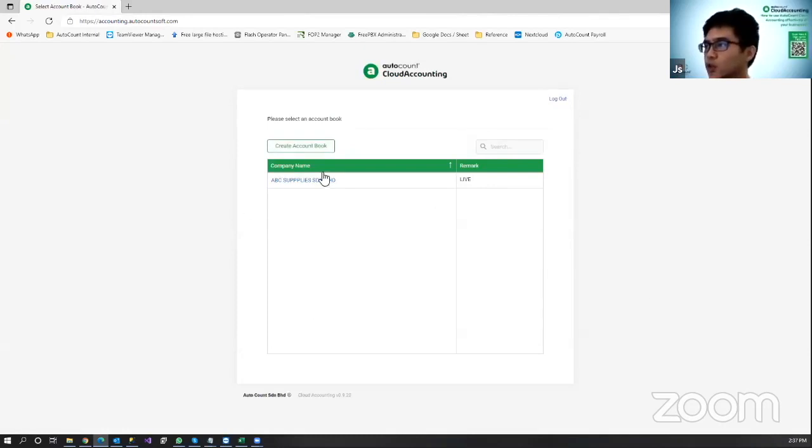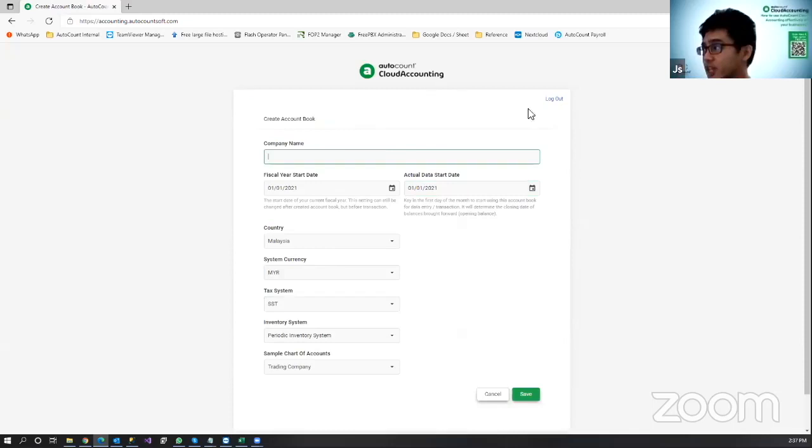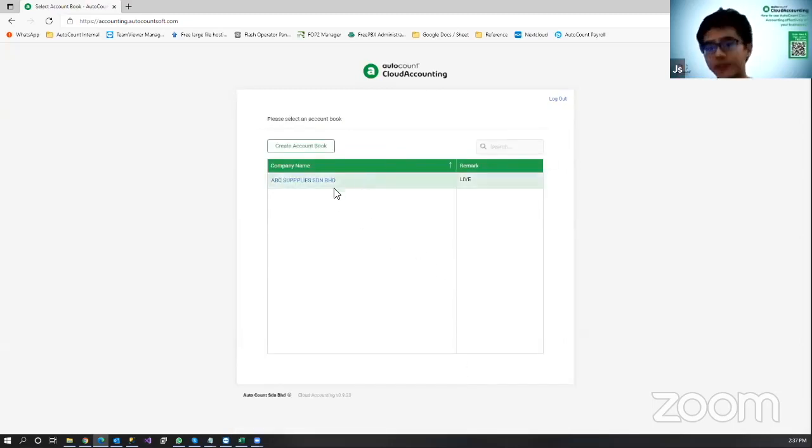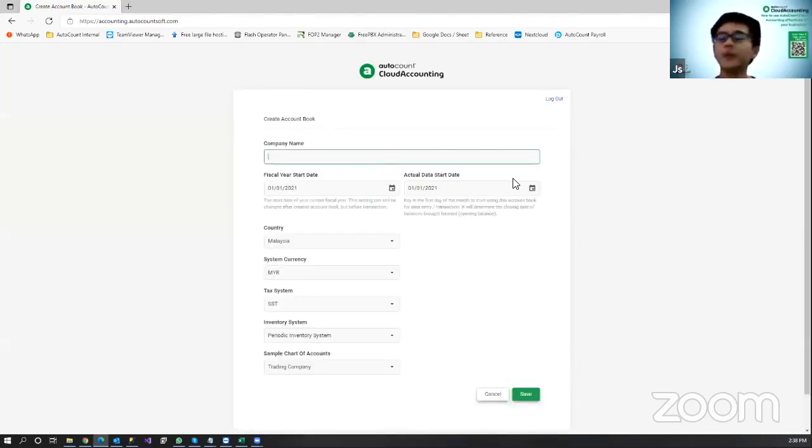For those who log in for the first time, it will automatically come to this create account book page. For those who already have a company created before, it will show you a list of companies where you can click which company you want to access. For new first timers, I believe you will see this because it will ask you to create your own company.